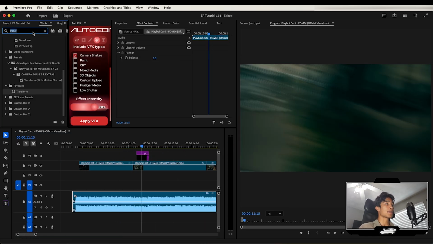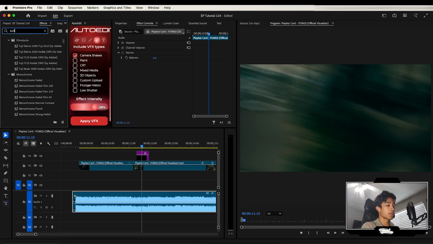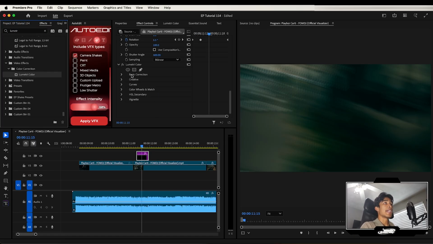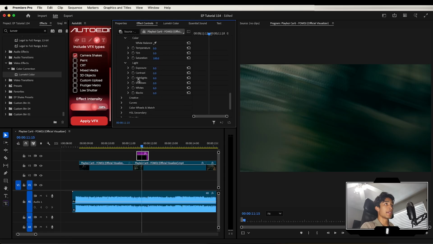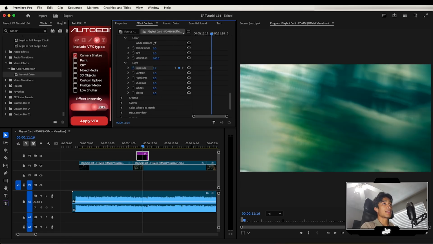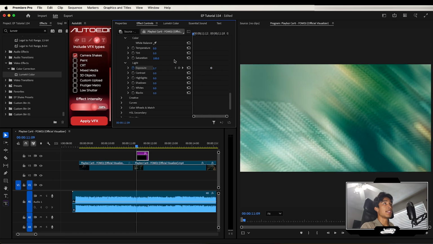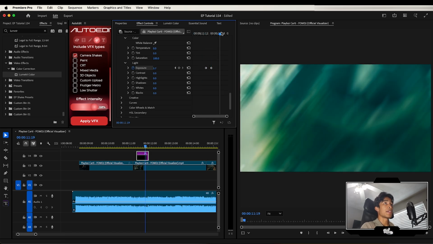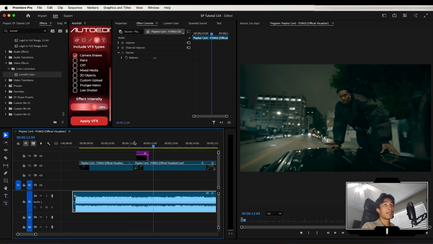If you wanted to spice this up, you can go over here and search for your Lumetri color effects. You can apply a Lumetri color to this adjustment layer. And then you're just going to go over here to the basic color correction, go to the middle of your clip, hit a keyframe on the exposure, turn it up to something like 3, and then go maybe 2 frames before it, turn it back down to 0, and then 2 frames after and turn it back down to 0 as well. And now we have a cool flash in the middle of your camera shake.